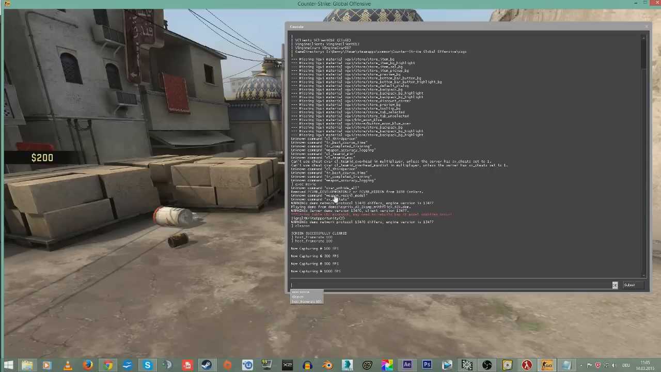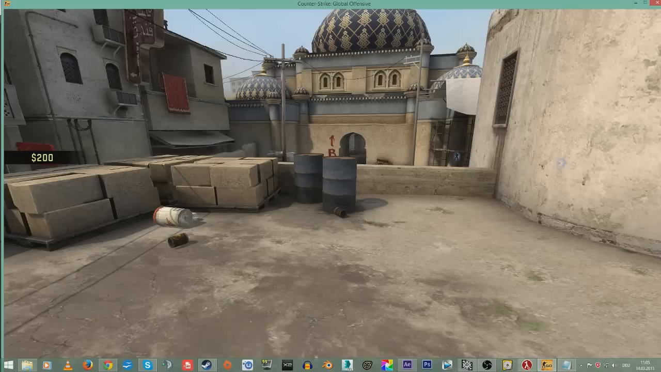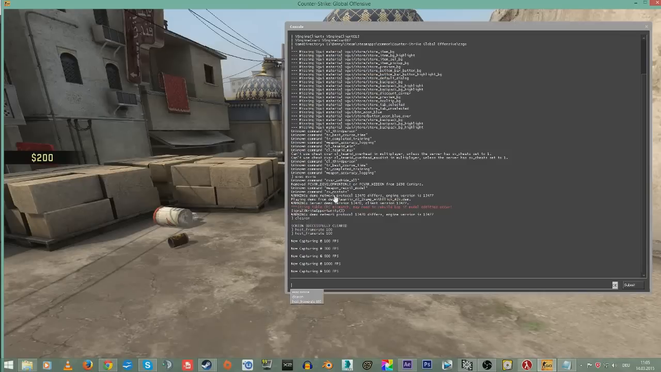Yeah, but as I said, for now we're going to use 100, so hit the up arrow key, let's double check it. Yeah, now capturing at 100 FPS. The command or text at the bottom always shows what we are capturing at the moment.